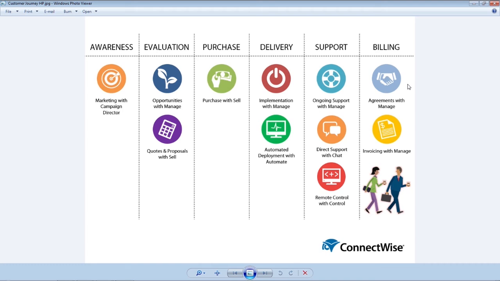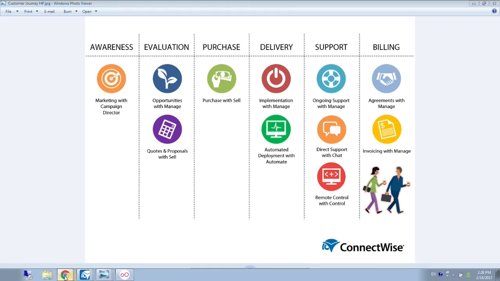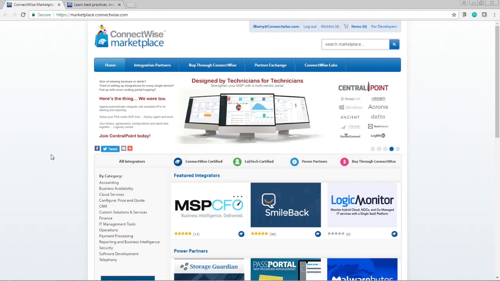So from there, I did mention a couple of other things or tools that you guys might want to look at. So while we can cover a lot of areas in your business, we understand that we're not going to completely replace all the tools that you're using. So we do have our marketplace, which I've mentioned a few times.